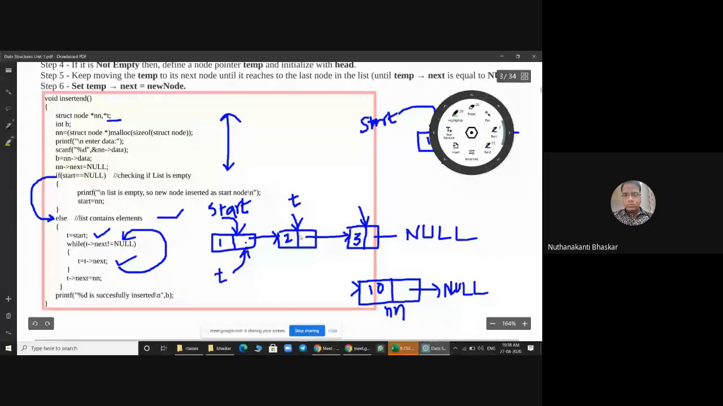Now again, is T next null? No. If T next is not null, then we must execute the following block. What is T equal to T next? T is moved to the next node. Yes or no? Now again the loop is going to execute. T next is not equal to null. Is T next null or not? Yes, it is null. If it is null, this loop is not going to execute. We are out of the loop. Yes or no?